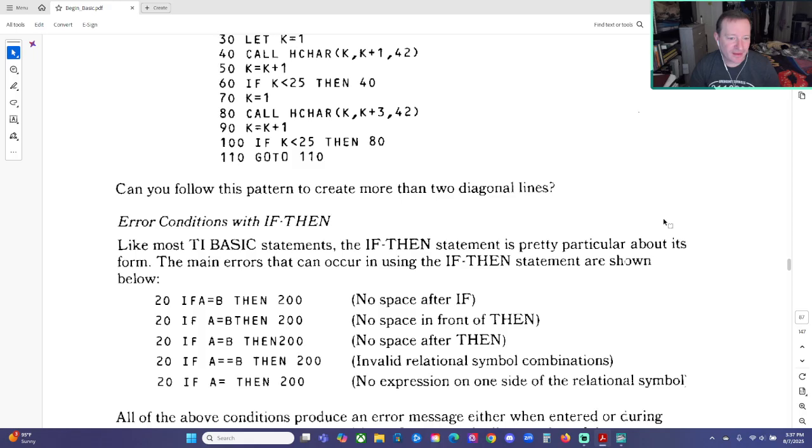Error conditions with if-then. Like most TI BASIC statements, the if-then statement is pretty particular about its form. The main errors that can occur in using the if-then statement are shown below. Here we have 20, if a equals b, then 200, no space after the if. That's going to generate an error. No space in front of then. No space after then. Invalid relational symbol combination. Like there's no equals in TI BASIC. Or no expression on one side of the relational symbol.